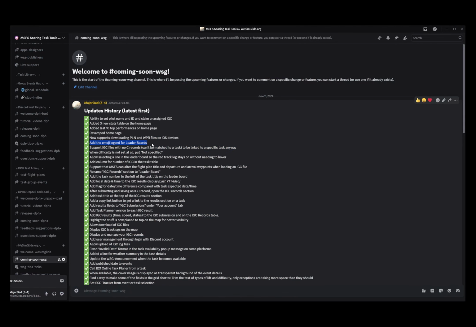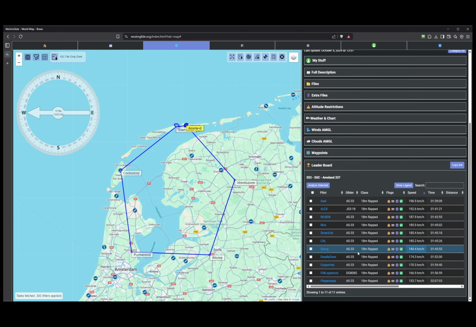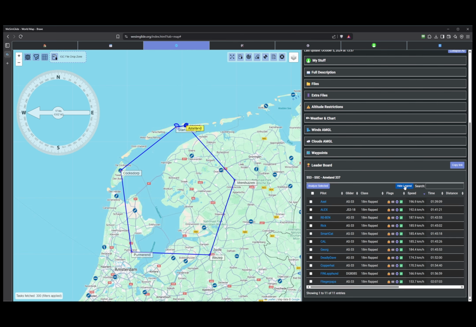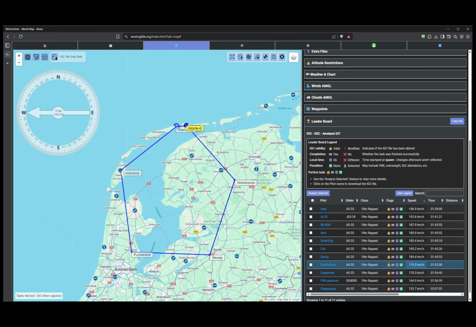Then the emoji legend for leaderboards. This is here. If you don't know what these emojis are all for, well, right now it's pretty simple, but you have the show legend button here, and it brings you all of the emojis possible and the meaning of each one. So you can easily hide and show the legend whenever you're wondering what a specific emoji means.